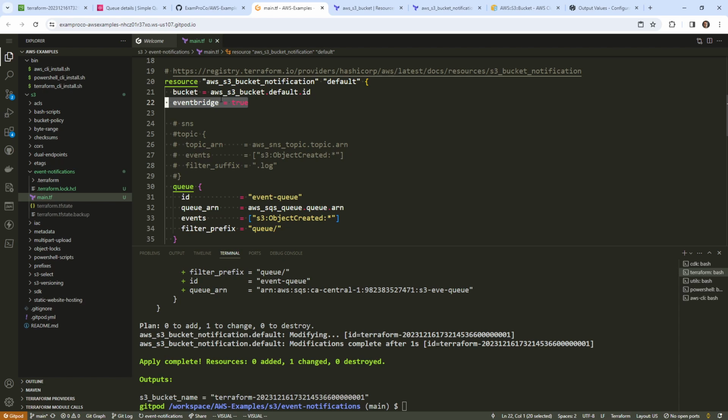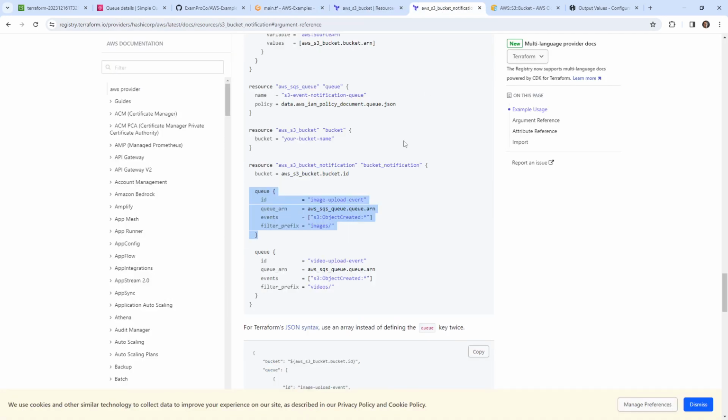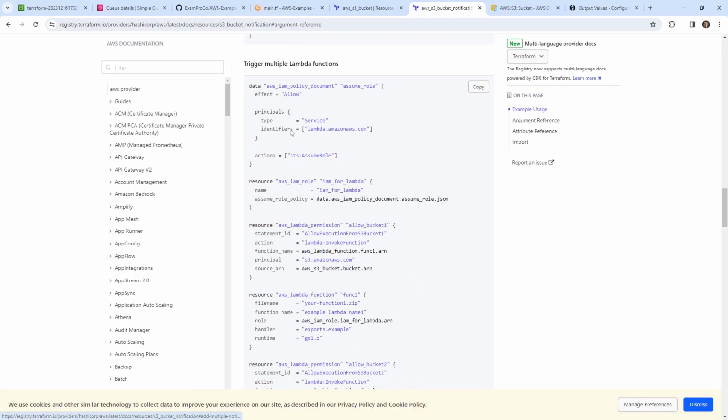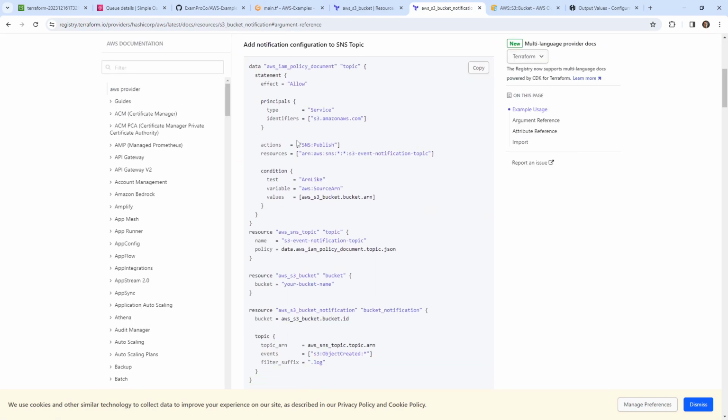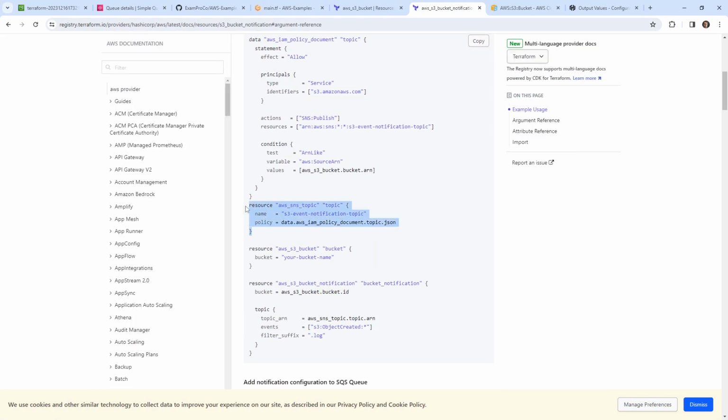But let's find out and see what we get. So we have a queue. Let's go ahead and create a topic. So we'll go back over here. I'm sure they have one for a topic. It is such a simple example. It's probably right here at the top. So yeah, we have an SNS topic here.